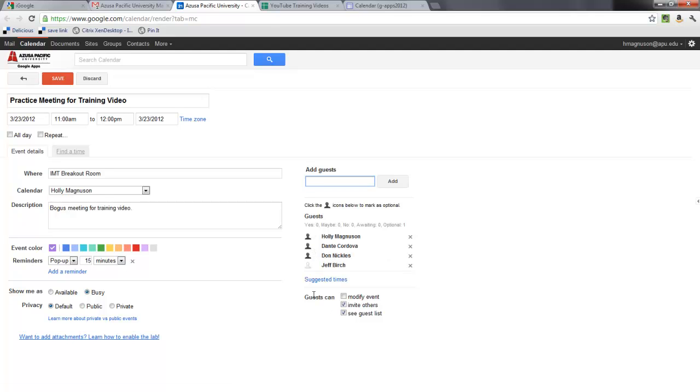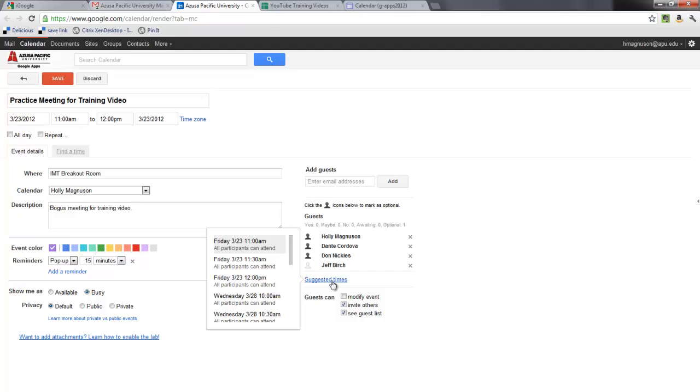Another feature that's very nice is I can come here and click suggested times. When I click on this, it shows me that Friday at 11 o'clock, which is the time I've chosen, all participants can attend, as well as at 11:30. And it looks at each half hour for that day. As I scroll down, Friday looks to be very open, as is next. It shows you all the open times. It doesn't show you when they're not available, but it does show you when they are available.